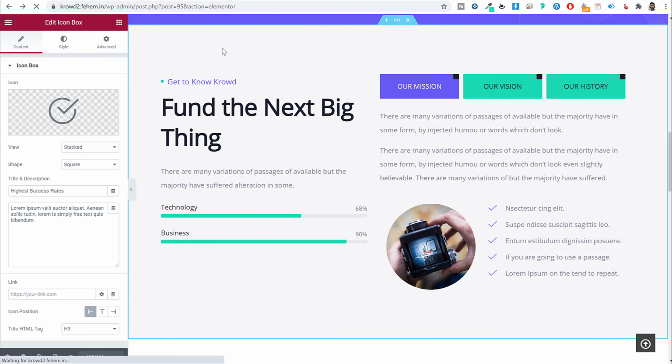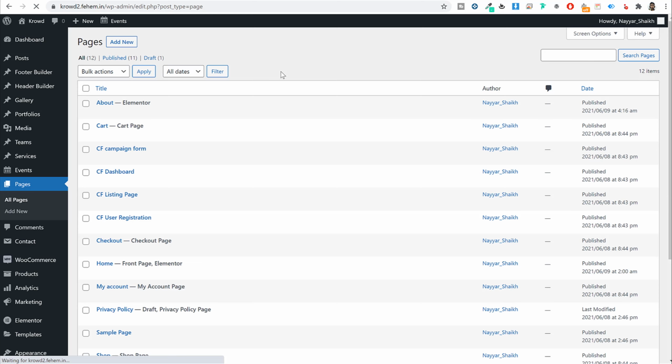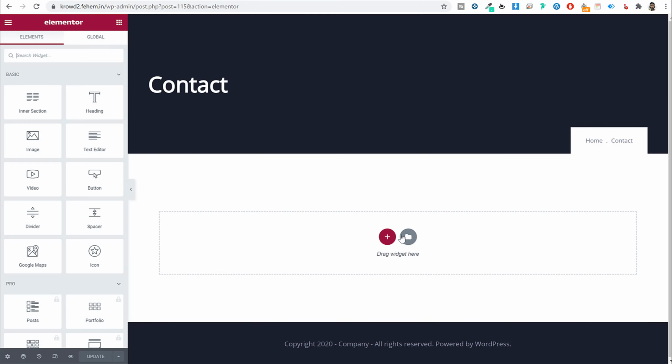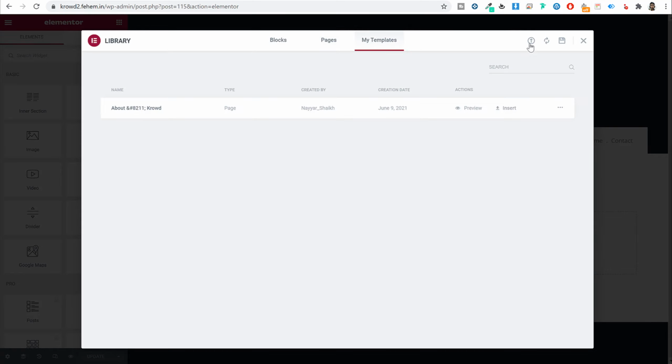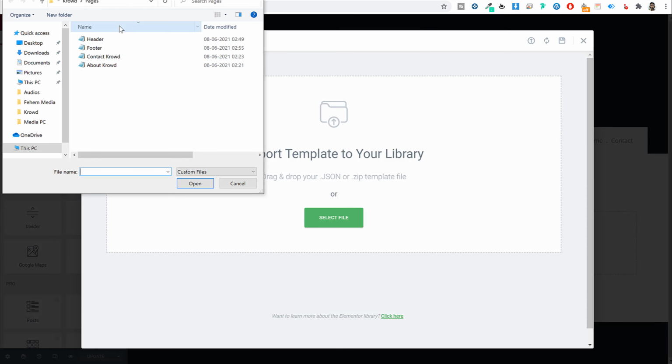Again, you can come back to your dashboard and let's create another page. So I'll come back to the dashboard and let's create the contact page. So click on add new. This time we'll give it a title of contact and we'll publish this page. Again, we'll click on edit with Elementor, and now again we'll import that template for the contact page. So select this import button. Let's try it again. Now select this option, contact, select this, click on open.